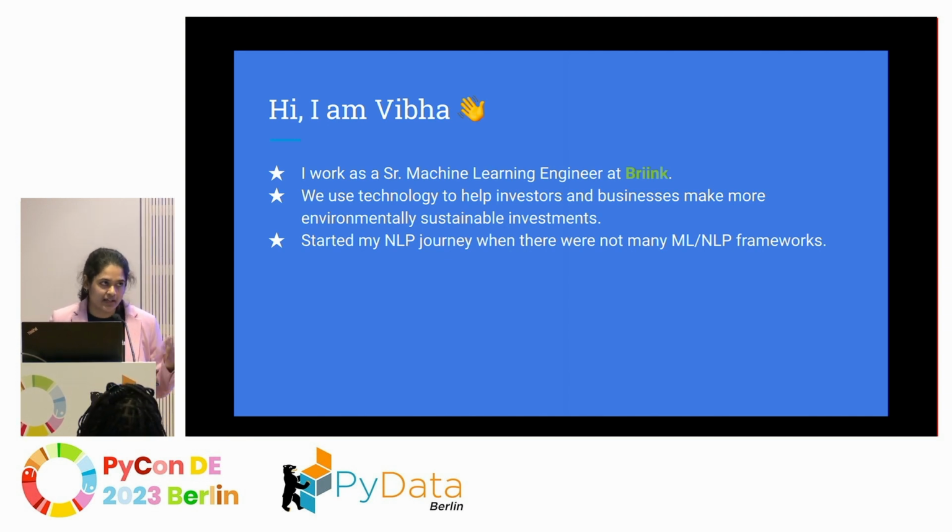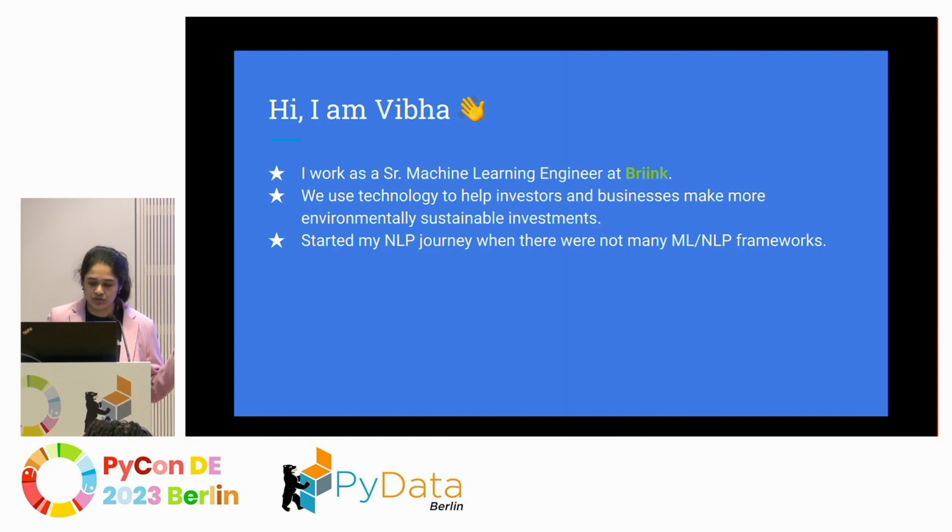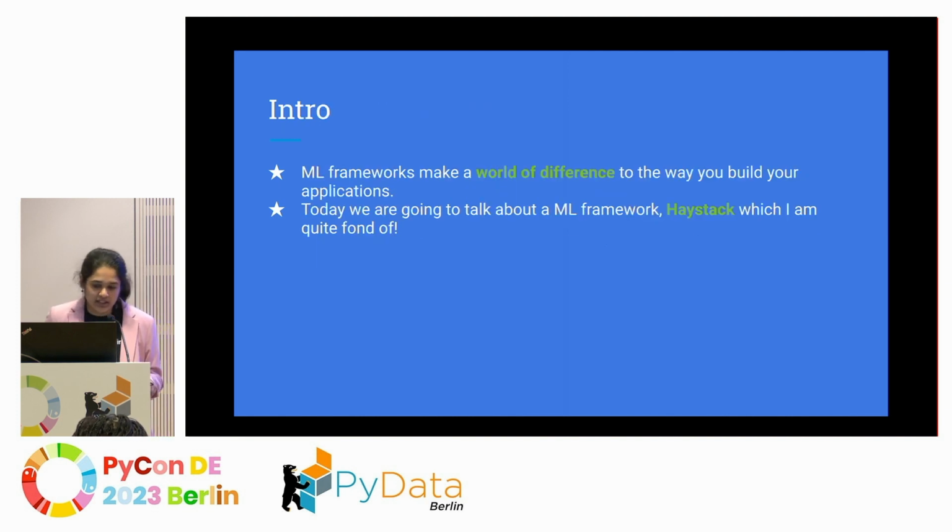I started my NLP journey around 4 to 5 years back. And back then, there were very few ML frameworks. So I started with text summarization systems, and to make something even very simple, you had to deal with a lot of tensors and write a lot of code, and there was no unified way of doing anything. But now we live in a very different world.